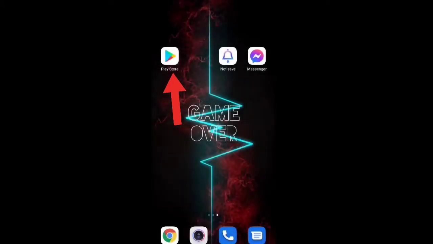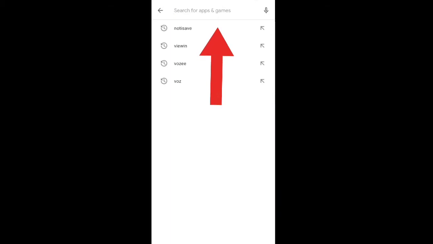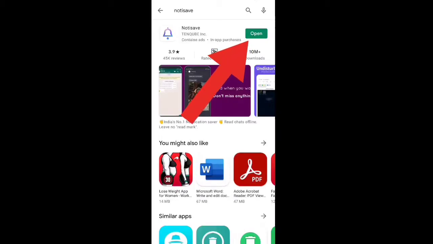First go to Play Store. Search for NotiSave application. Install or open the app.